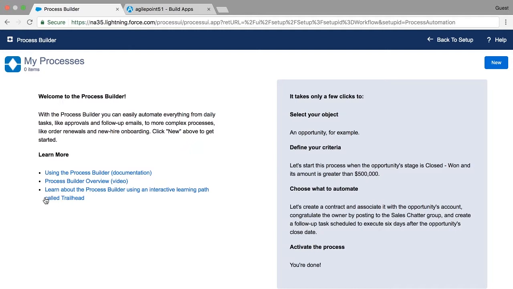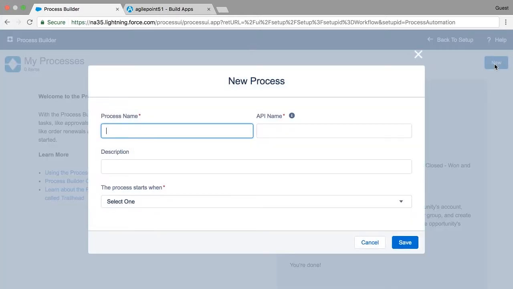This will be where we start to build our Salesforce process model and workflow. If there were any processes defined and available for use, this is where they would be listed. Since there are no processes defined, we will need to create one. To begin, click on the New button in the upper right corner of the screen. This will open the New Process window.